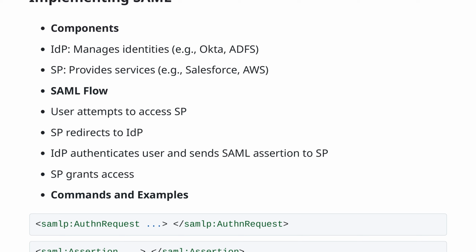Now let's cover the implementation of SAML. When implementing SAML, we need to understand two key components: the identity provider, or IdP, and the service provider, or SP. The IdP, such as Okta or ADFS, is responsible for managing user identities. The SP, like Salesforce or AWS, provides various services that the user wants to access.